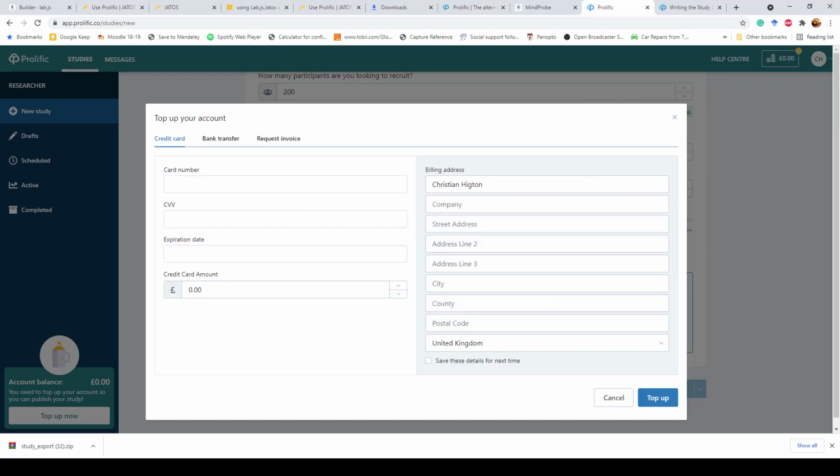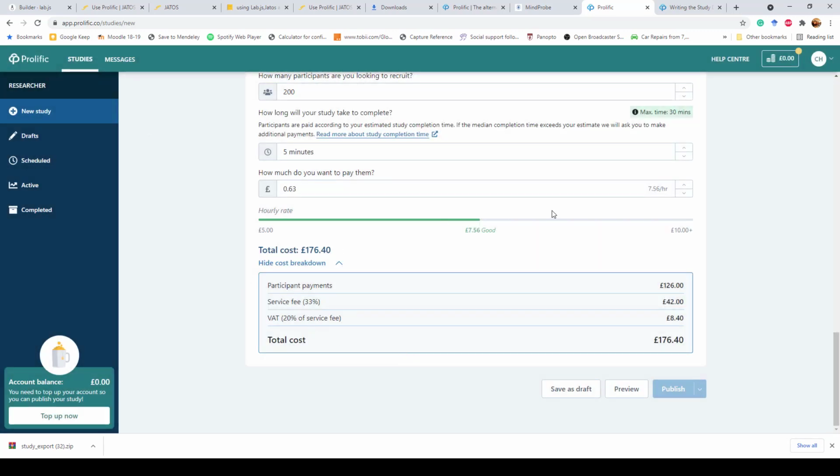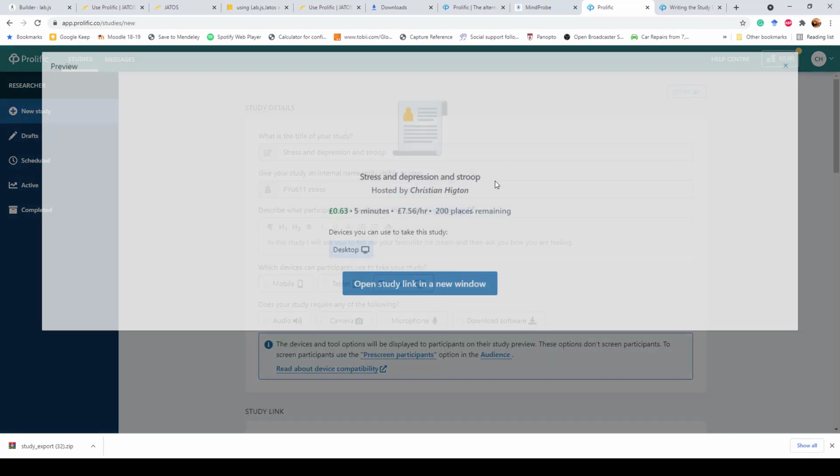Basically you enter in your card details and the amount, and it's kind of pay as you go. So you top up the amount before you can have your study put live, and then once you do that, you publish. I'm not going to do this at this time, but that's how you would do it. What I'm going to do is go to preview.